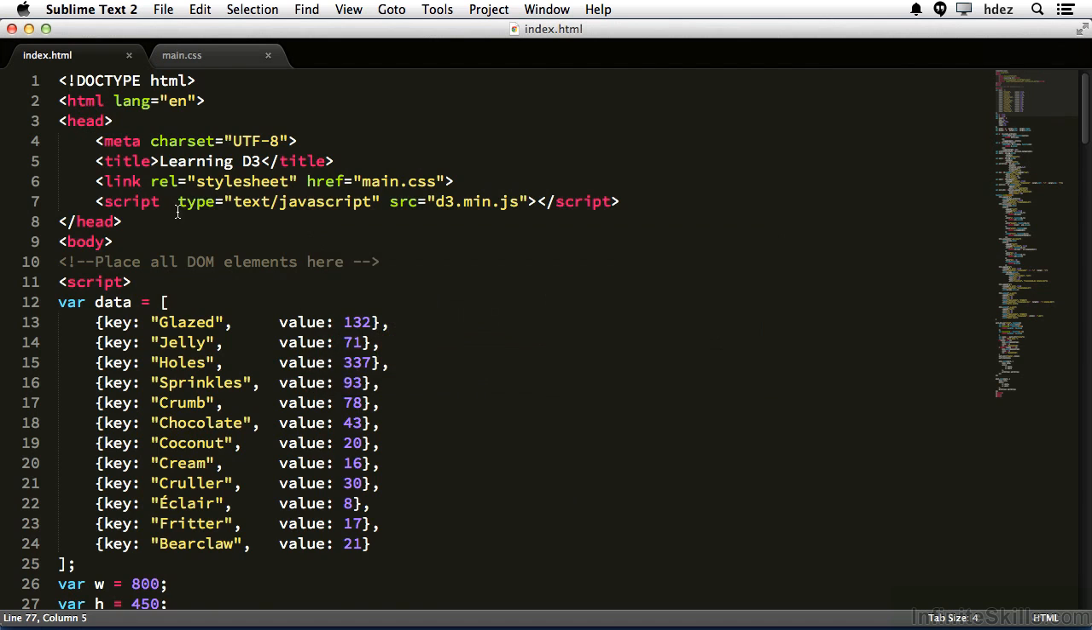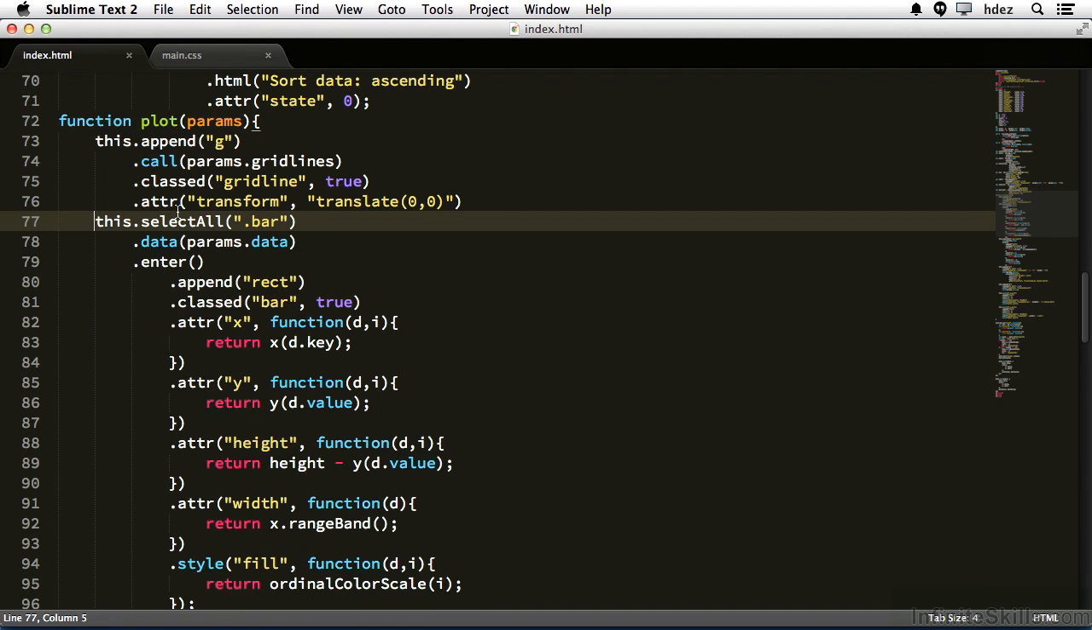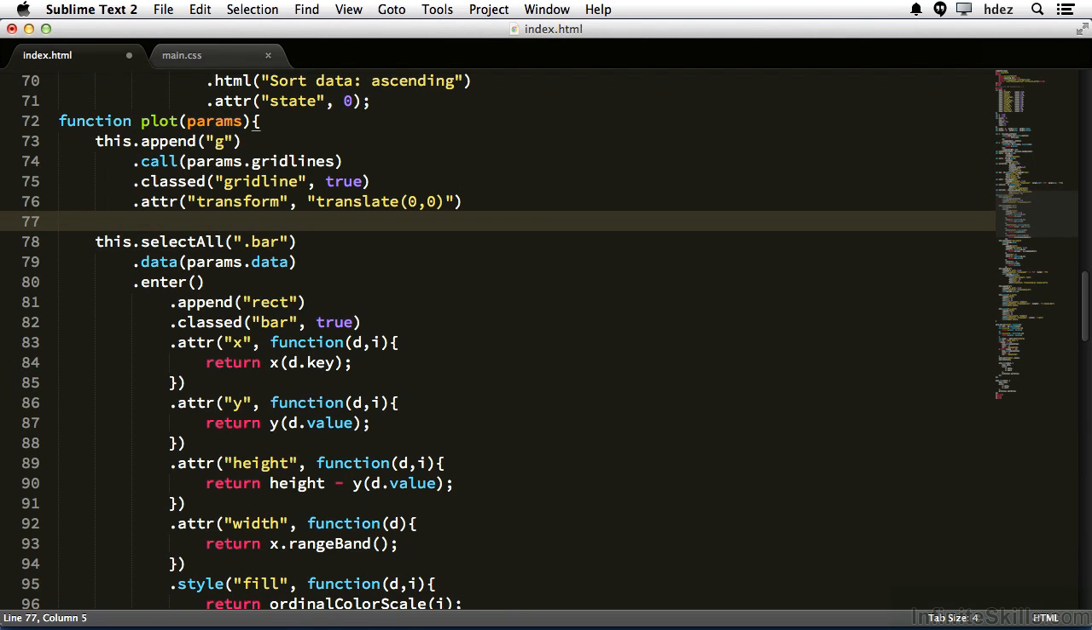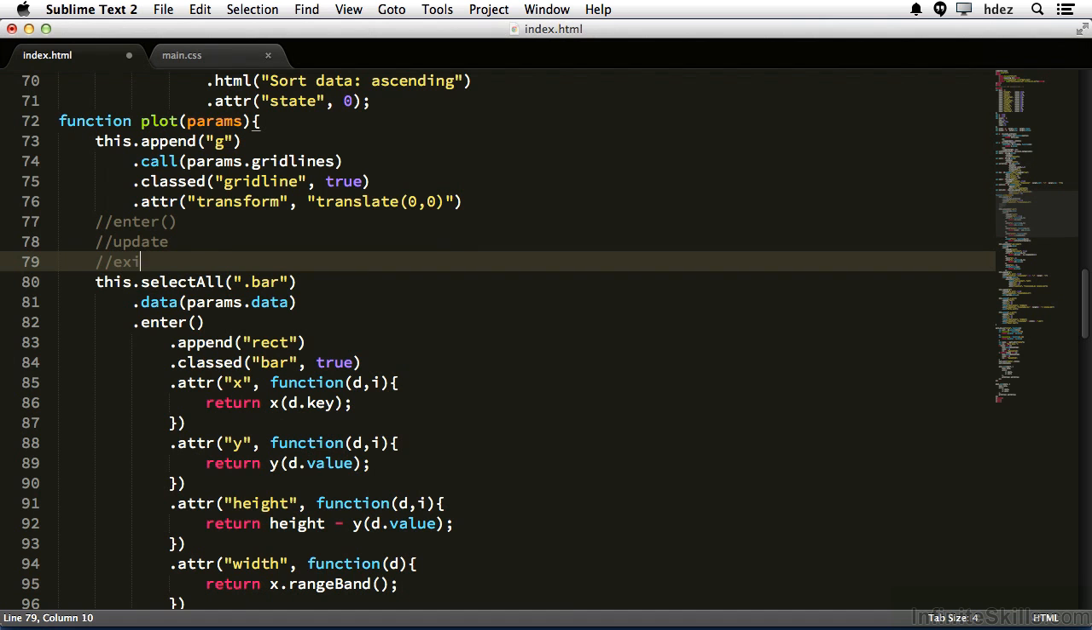So we'll head to the code, and let's go to the plot function because that's the function that creates the binding between the data and the elements in the SVG. So what we want to do is change the structure here so that we have 3 different phases. So just above the creation of the bar element, I'll create a comment. And we'll have a phase which is the enter phase, and that's where data is bound to elements. Then we'll have an update phase, and that's where the elements that are bound are updated with changes in data. Finally, we'll have an exit phase, and that's where any unbound elements are removed.